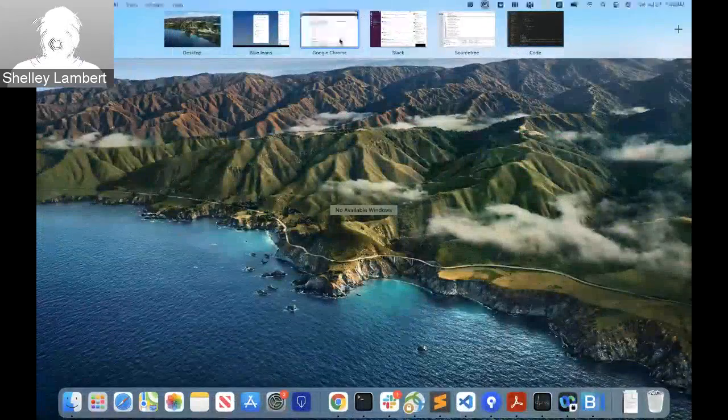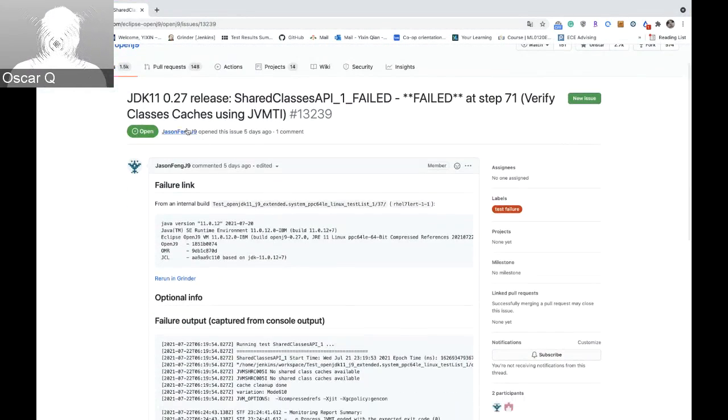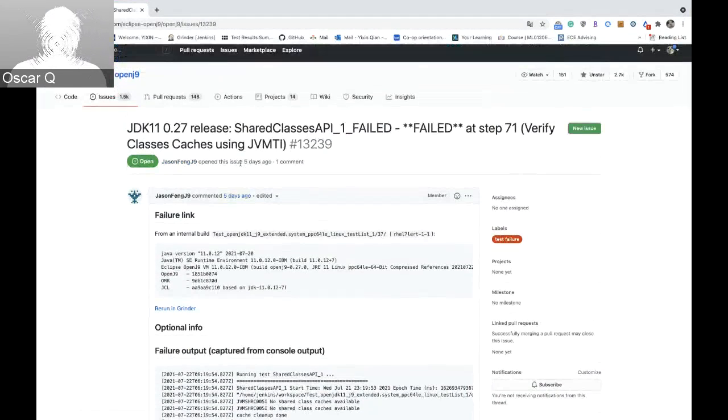Today I'm going to give you a quick demo on how to use TRSS to triage a problem as a developer. I'm picking this issue as an example. This issue was opened 5 days ago in the OpenJ9 repo, and it was opened by Jason. If you are a developer, how can you use TRSS to help you in this case?